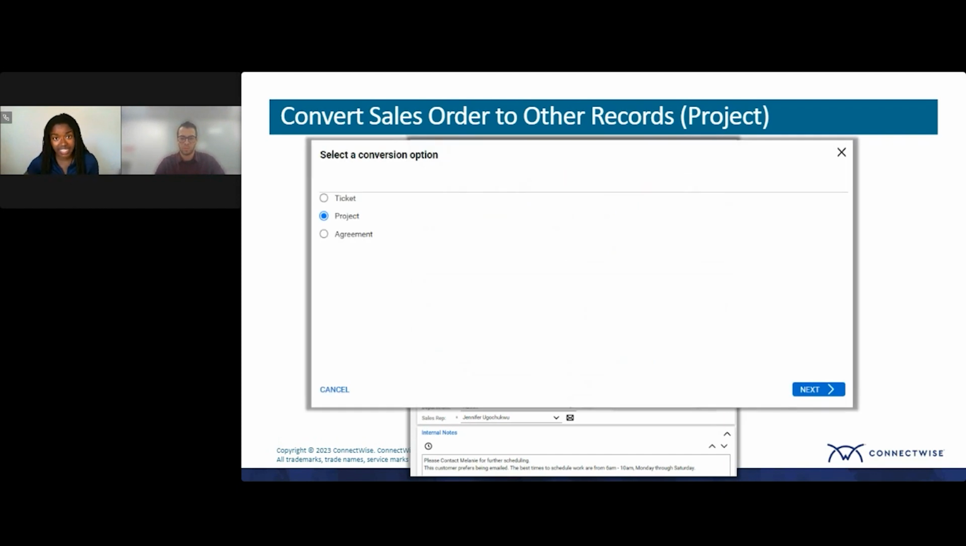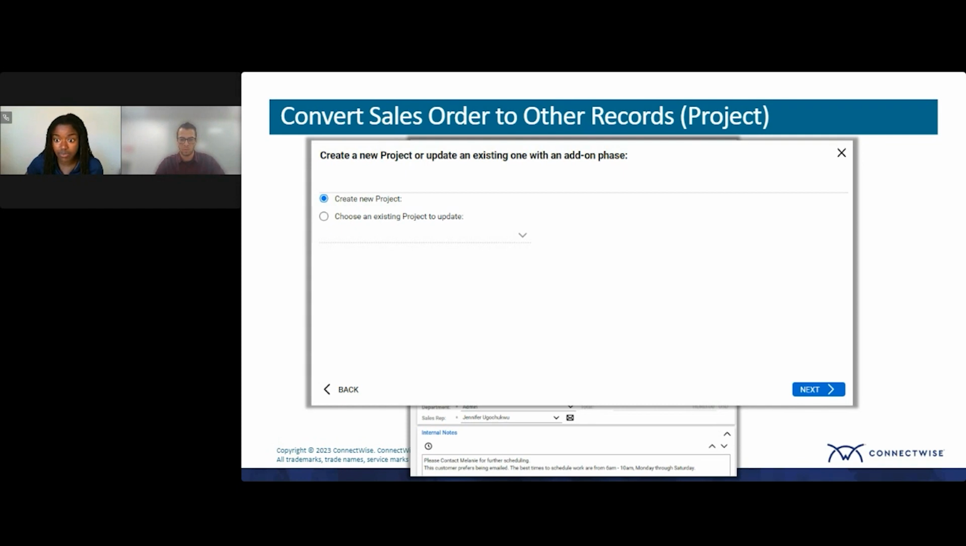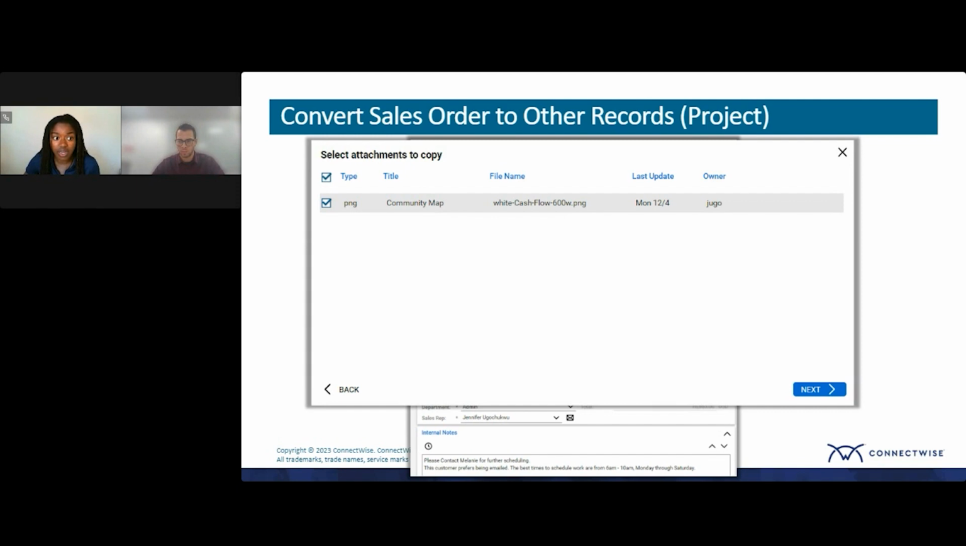Now that we've already taken payment, it's time to actually schedule out services for the sales order. Again, we'll see options similar to when we converted from the opportunity to the sales order, but now we're converting from the sales order to the project. So I'll click Project in my first option in the conversion options and click Next to continue. And in this case, I'm creating a new project. I want to copy all of those notes that were originally on the opportunity, now on the sales order, now to the project. Then I will also copy those attachments like our community map so we know where to install this hardware.